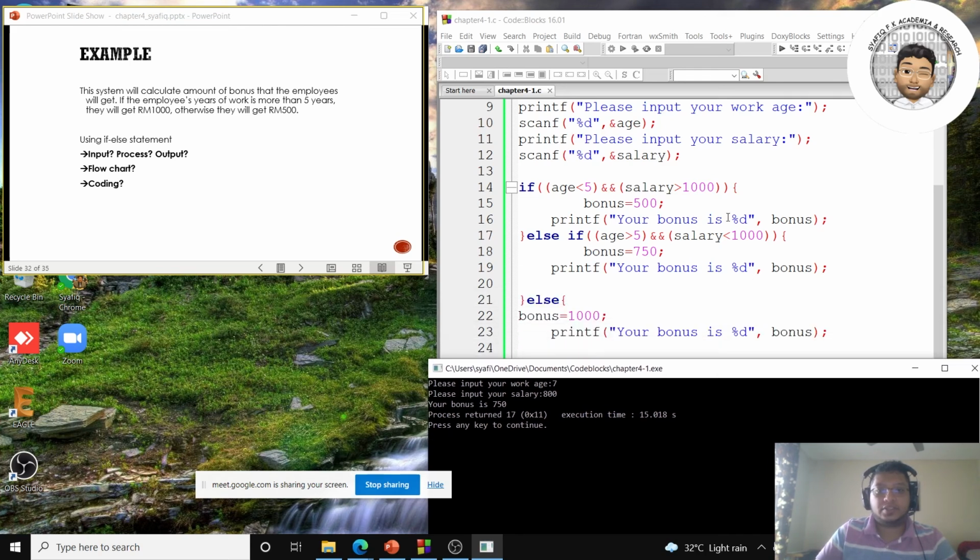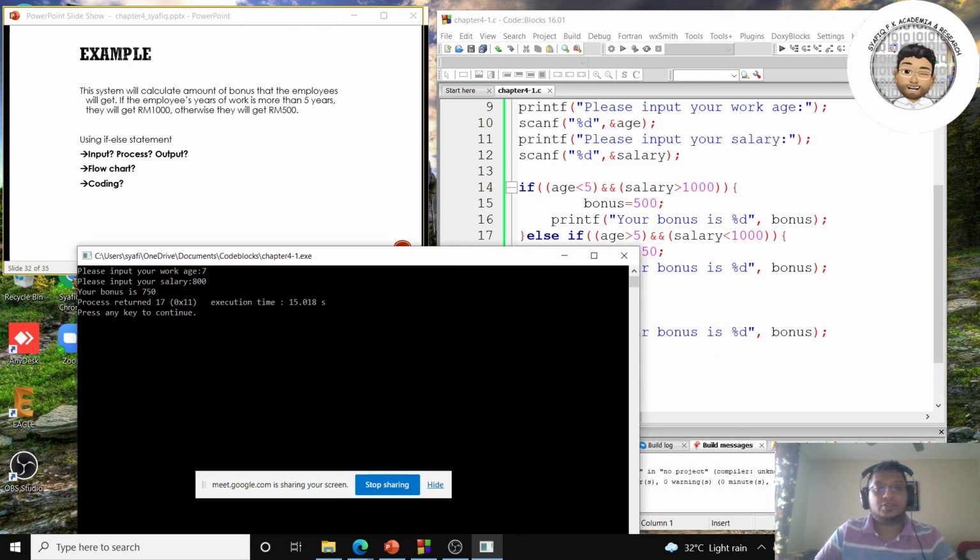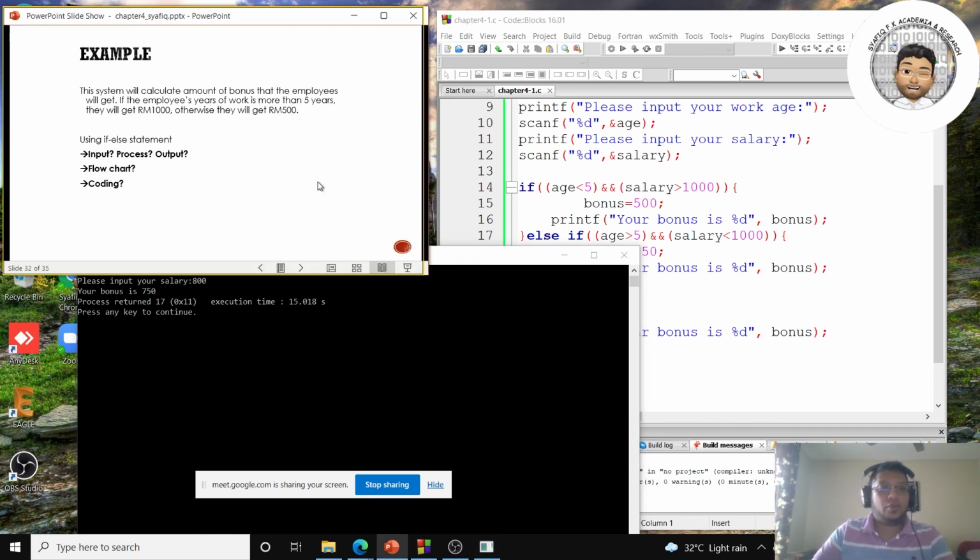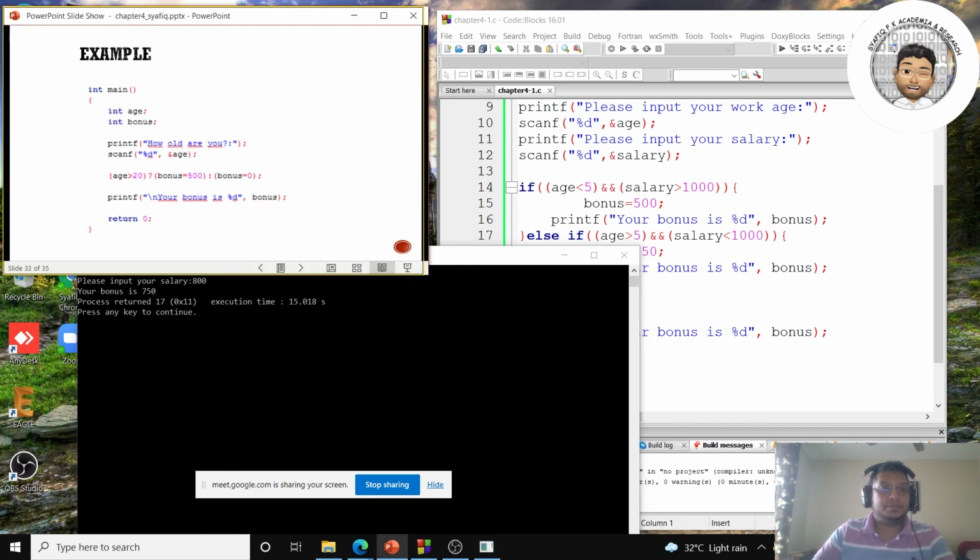Okay, so this is where we use the conditional. So this is where your programming becomes much more interesting. Okay, so we have another example here.